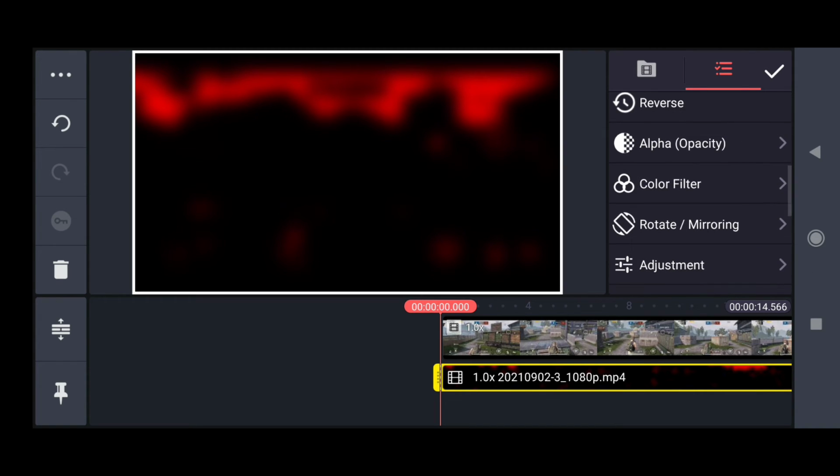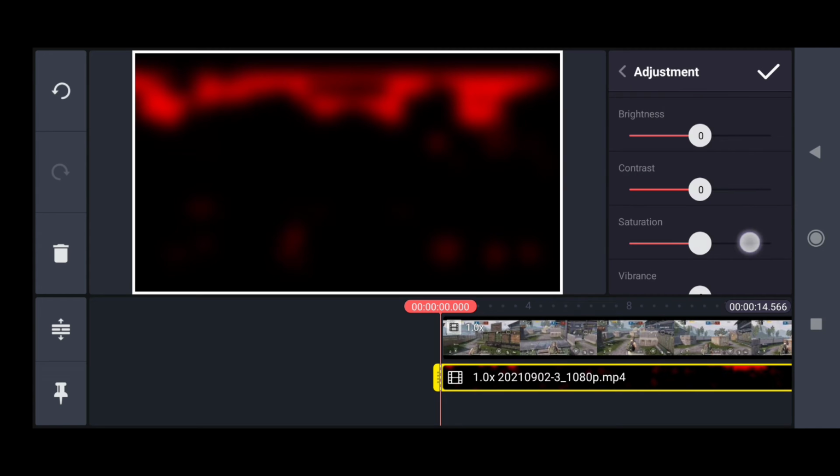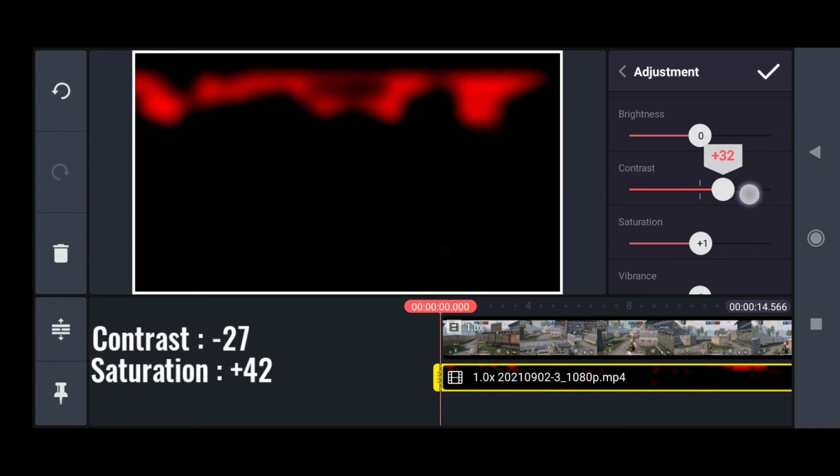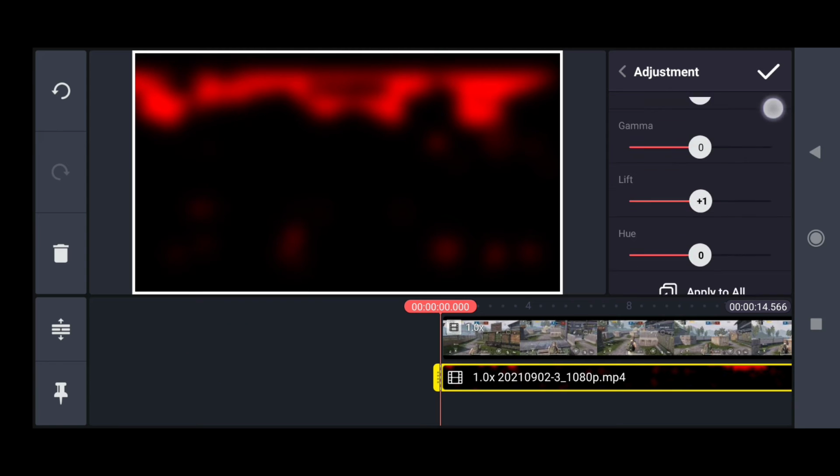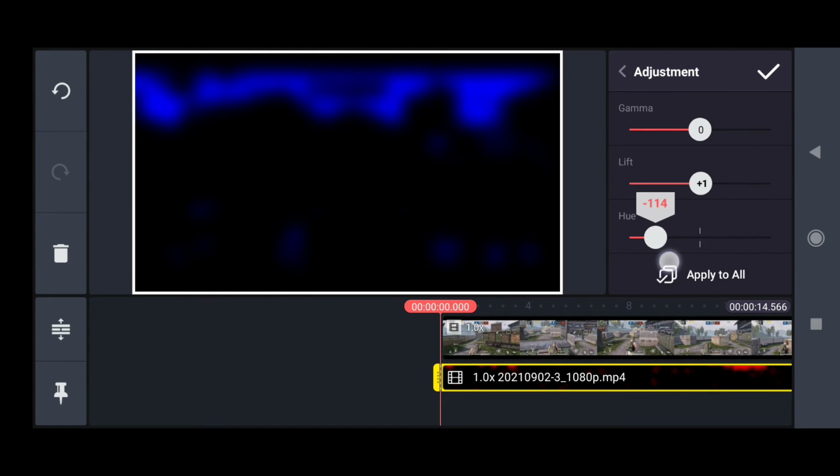option, and then we will change the hue from red to the color you want to be applied on your sky. So here I am changing the color from the last option. Yeah, you can see this option.